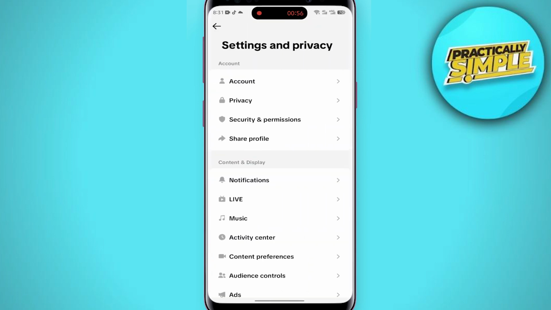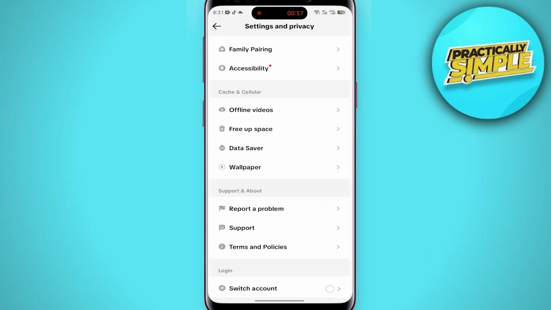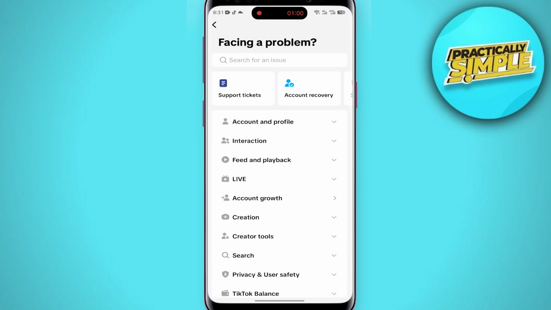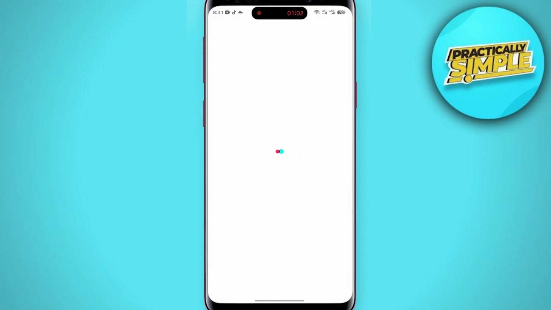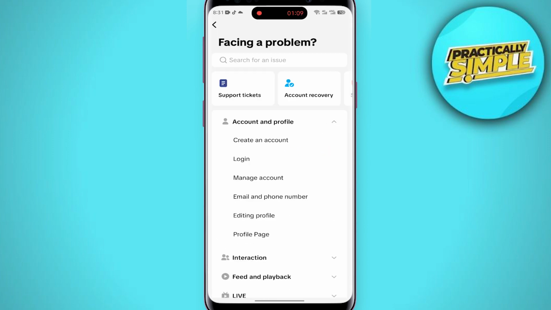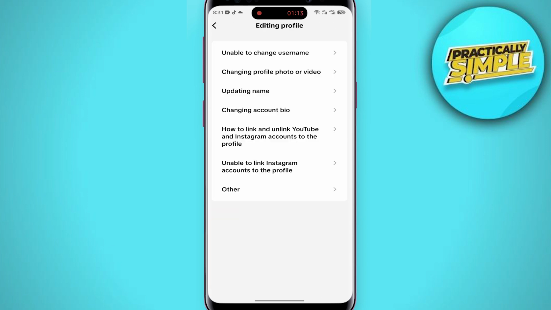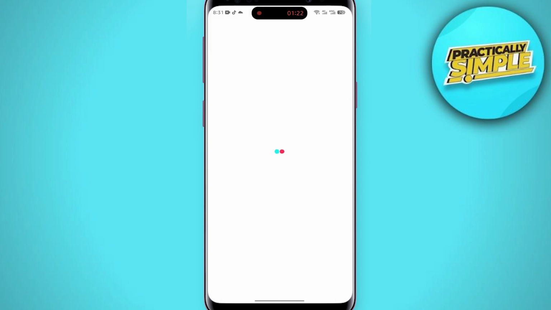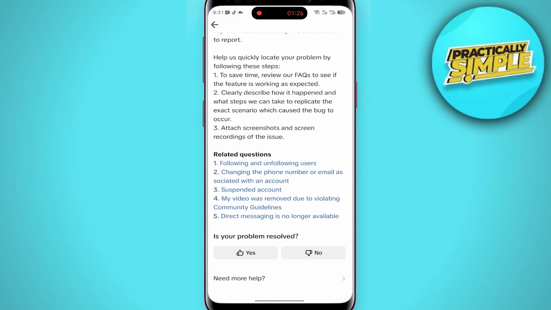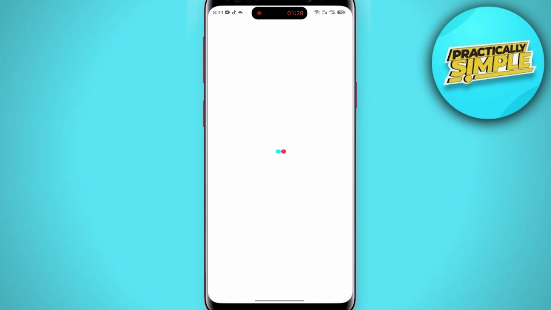settings and privacy. Here you have to scroll down and tap on this report a problem. Scroll down again, tap on this chat with us. Here tap on this account and profile and tap on this editing profile. Now here you will see some options, but you have to tap on this other option, and here at the bottom side you will see this. Tap on this no and tap on this need more help.